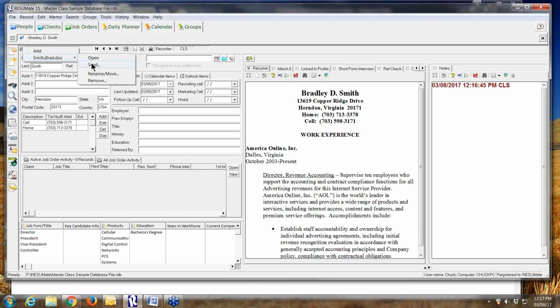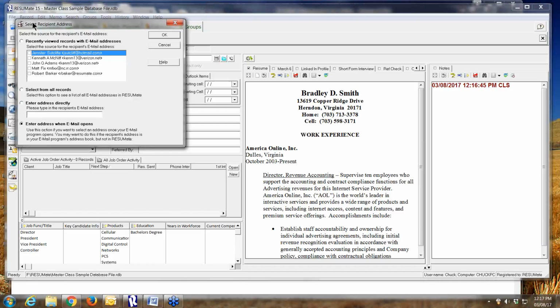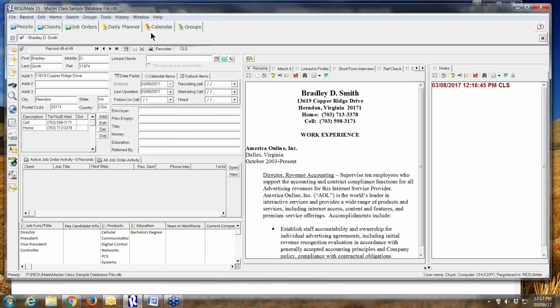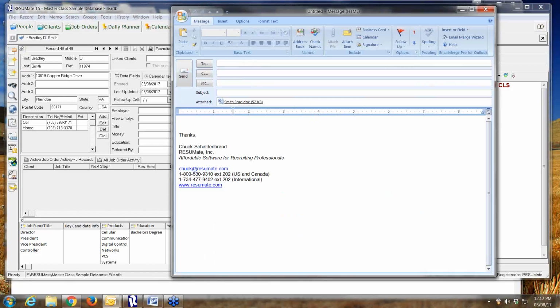But here let's just click Send. I can send that email. I can send probably that attachment. Here, I'll just choose this and click. So here's an Outlook message with smithbrad.doc attached to the message.